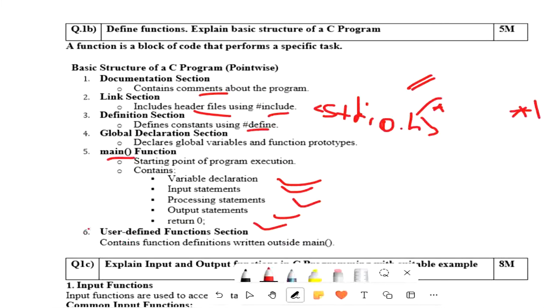Okay, so the last one is your user defined function section, which contains function definitions outside the main program. So this is for the 4 marks and this is for the 1 mark. So this is the definition of the function.